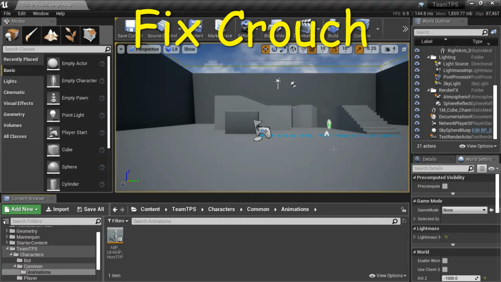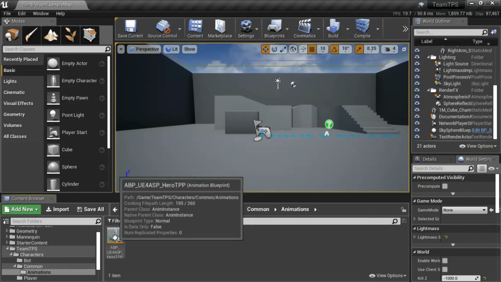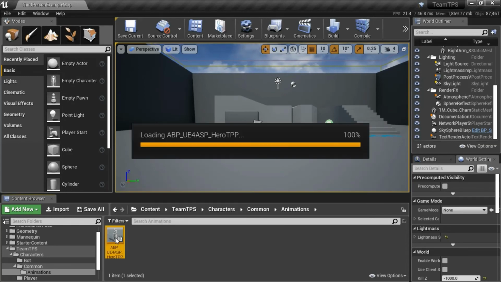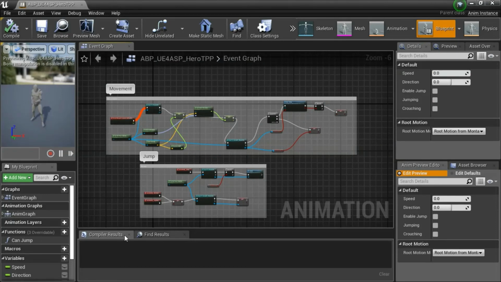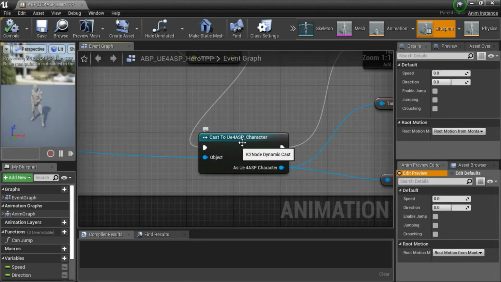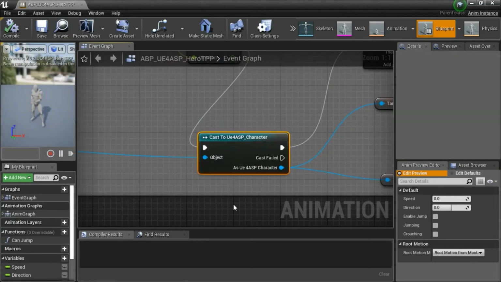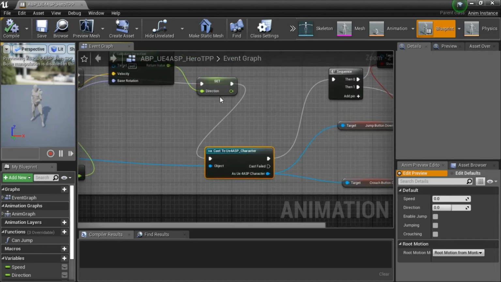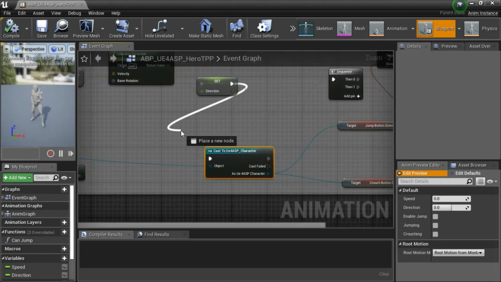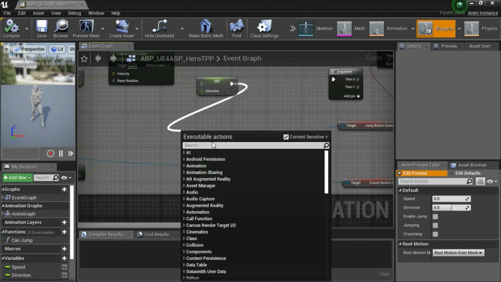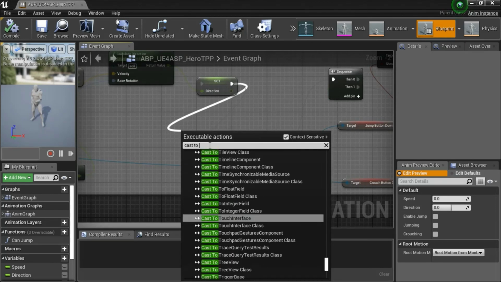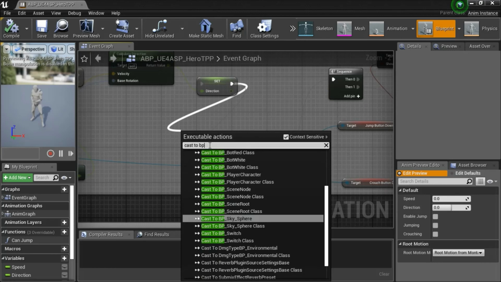Under Content, Team TPS Characters Common Animations, double click ABP UE4 ASP Hero TPP. So the reason why crouching isn't working is this cast is wrong. So this cast has to be changed to cast to BP player character.